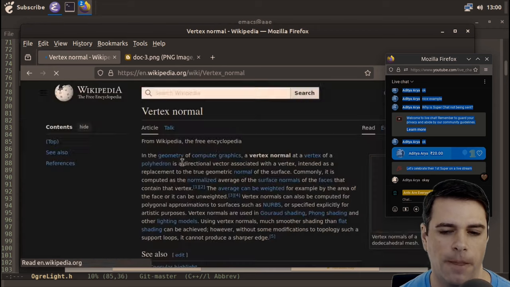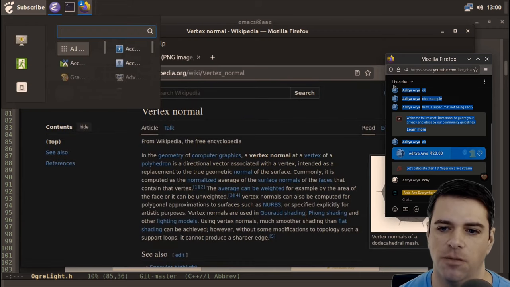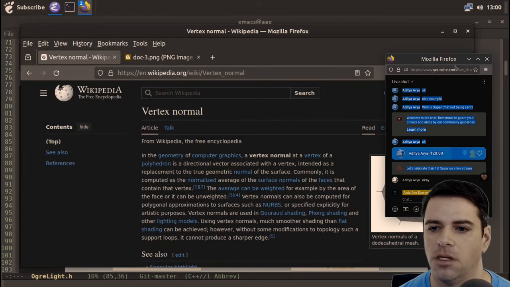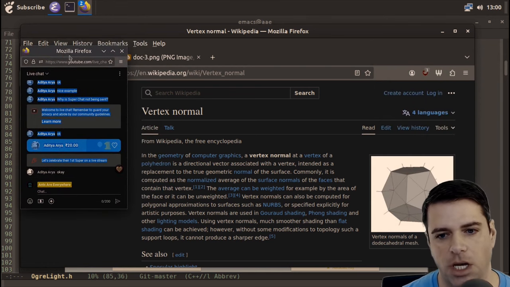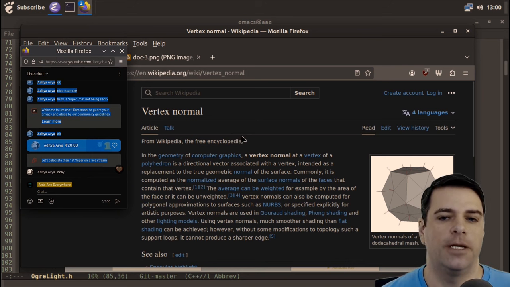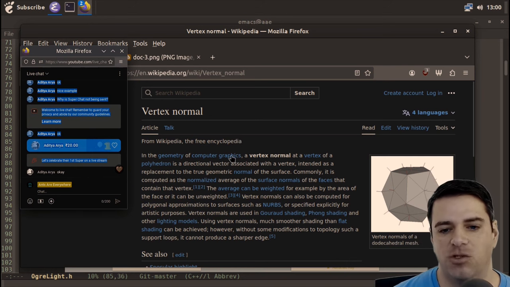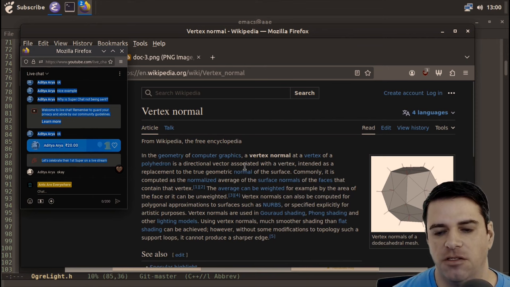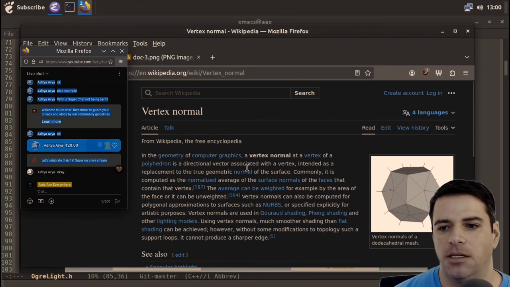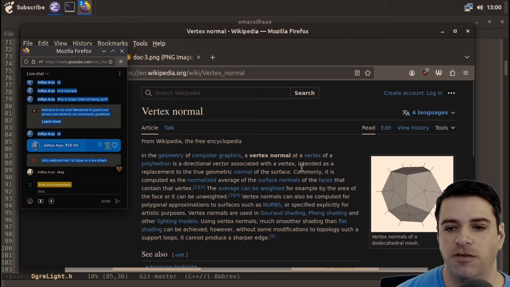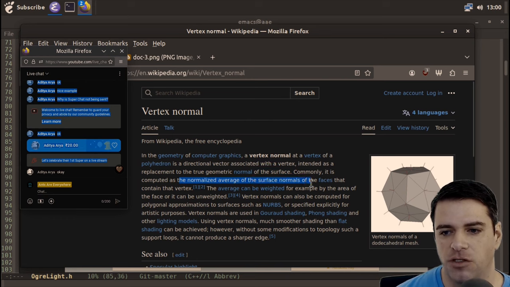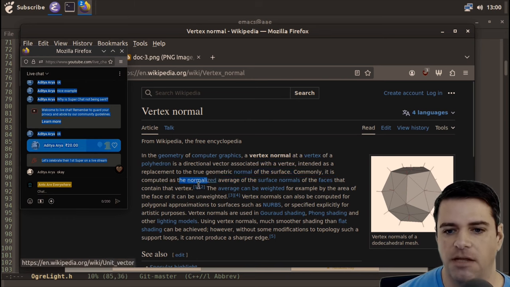Here we go. Vertex normal. In the geometry of computer graphics, a vertex normal at a vertex of a polyhedron. So it's only defined for polyhedrons. Okay, so it's not defined, for example, for a single point, which is, I guess, my main concern. It's a directional vector associated with a vertex, intended as a replacement for the true geometric normal of the surface. Commonly, it's computed as the normalized average of the surface normals of the faces that contain that vertex. Okay. Yeah, that's ringing a bell.